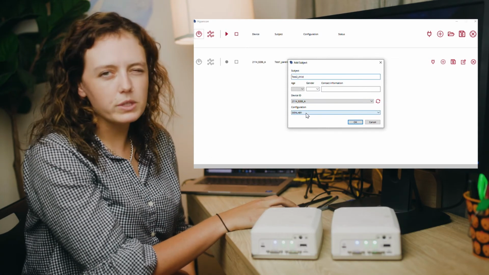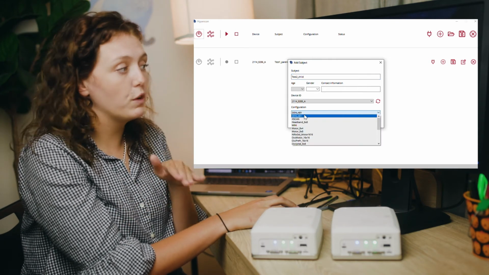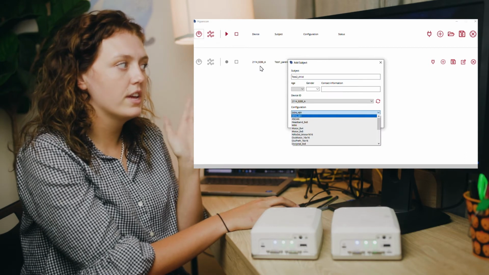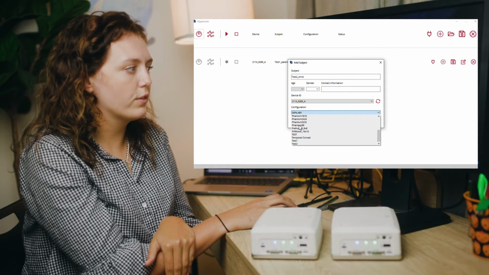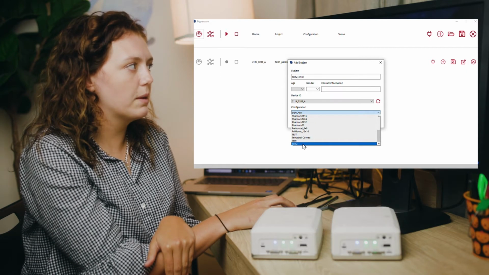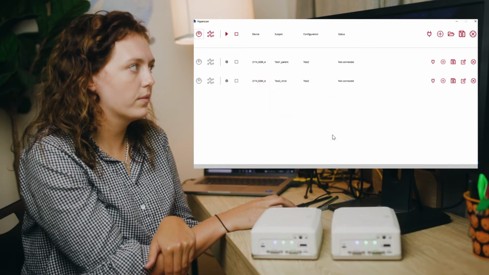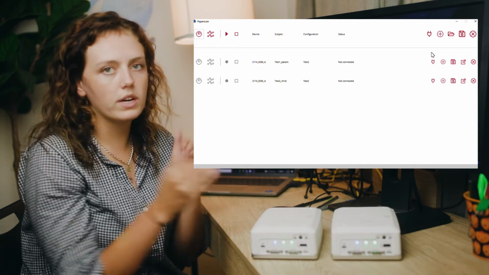In our study, like most hyperscanning studies, all participants will have the same configuration. But if you wanted to, the people that you're hyperscanning can have different configurations. But for consistency, and for our research question, we're going to make sure they both have the same configuration. So I'm going to choose test two for that one as well. At this point, they're both connected, but now we want to synchronize them.